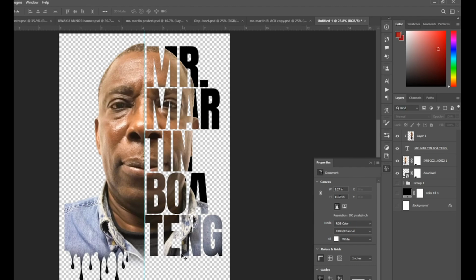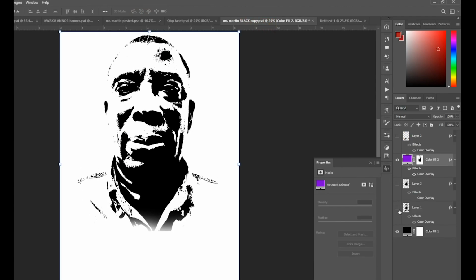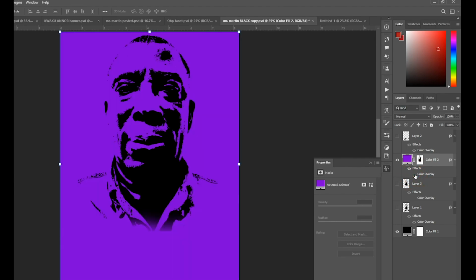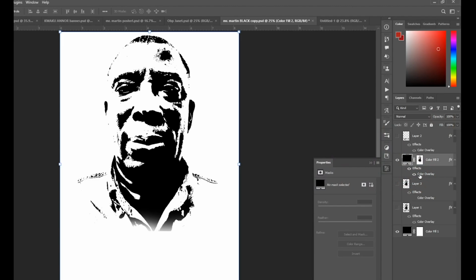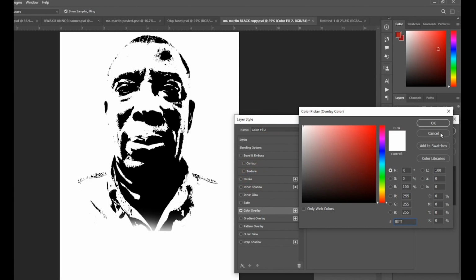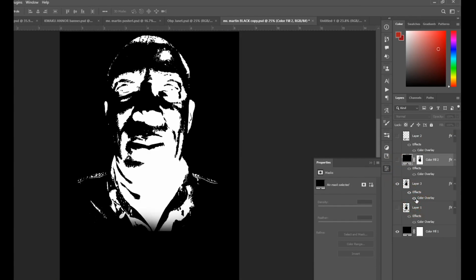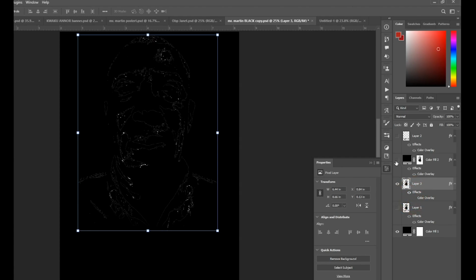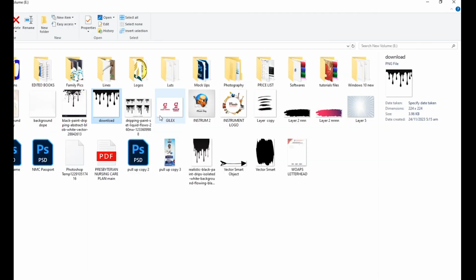And the last one here is against a black background. Let me hide this one, and this one is supposed to be white. Let's see. I think this is not the one that I want, so let me go back.